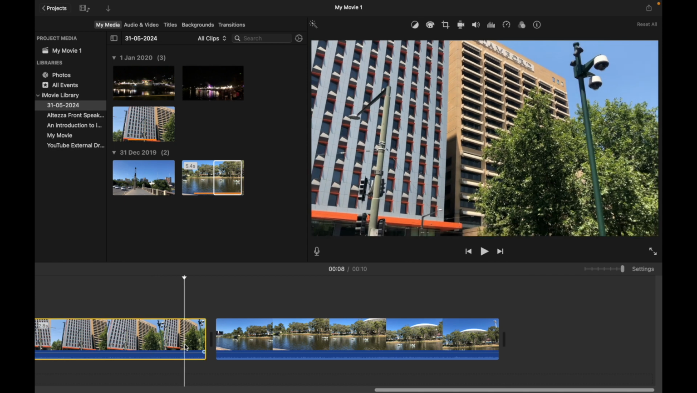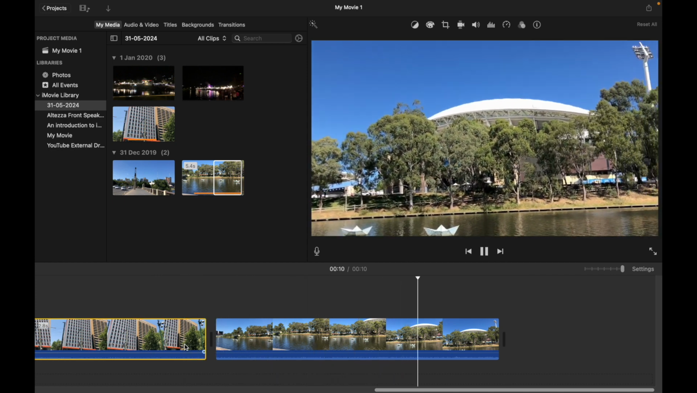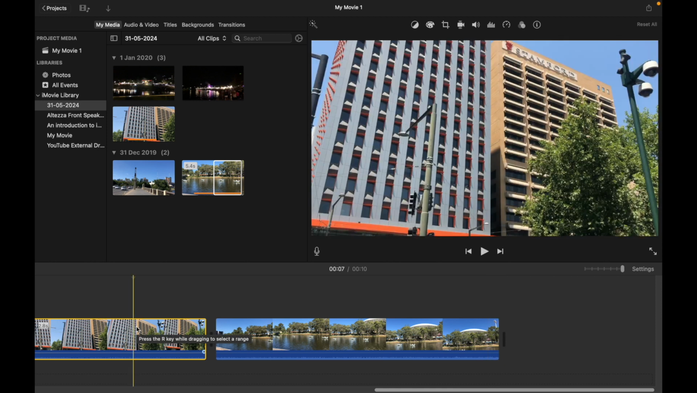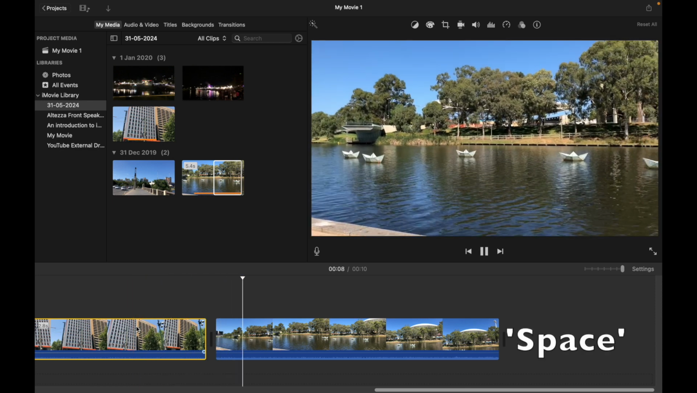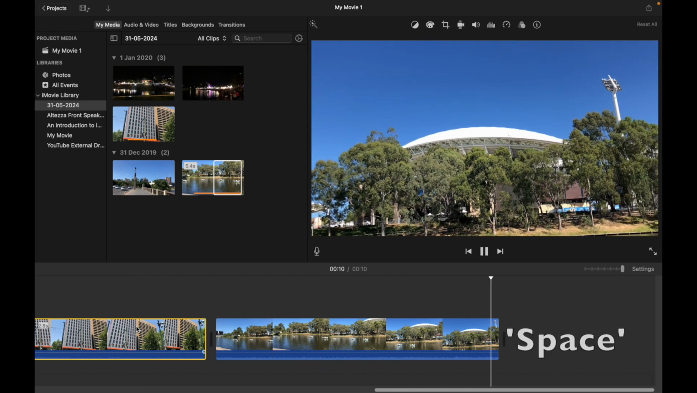Now you see we have a couple clips on the timeline. They transition smoothly from one to another. So I'll hit the space bar. You can see the transition.